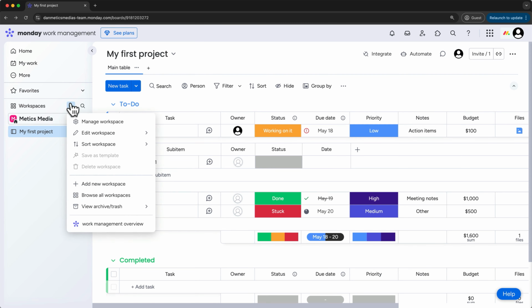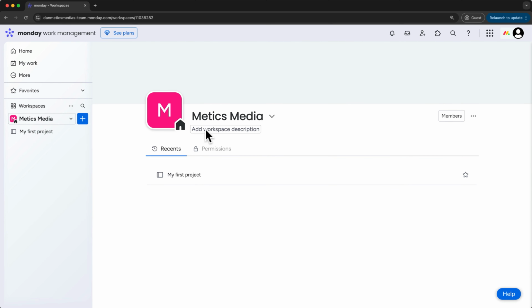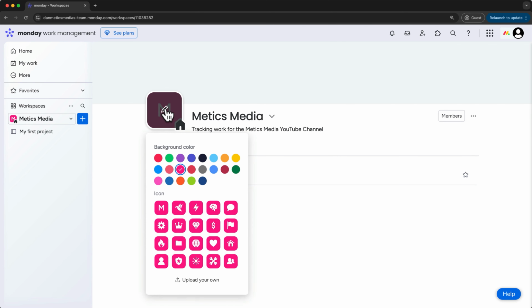Let's open the menu and click Manage Workspace. Here, we can also add a description if we'd like. So I'll click to edit, and I'll add tracking work for the Medics Media YouTube channel. If we click here, we can also change the icon and background color. I'll change this to deeper red, and I'll keep the M.